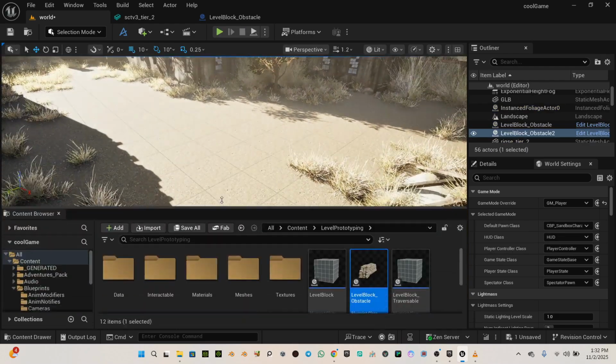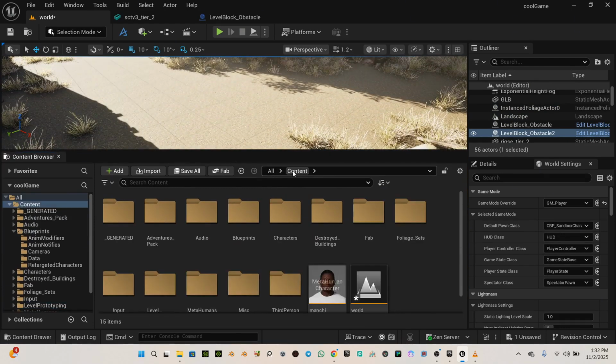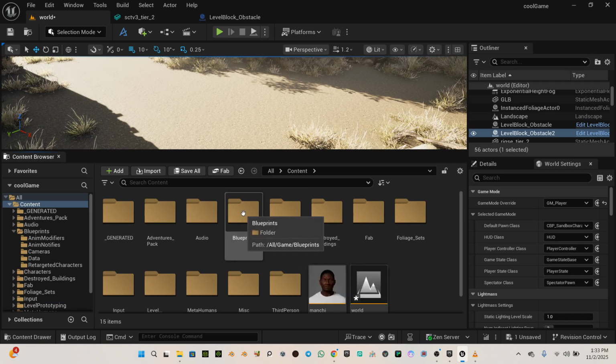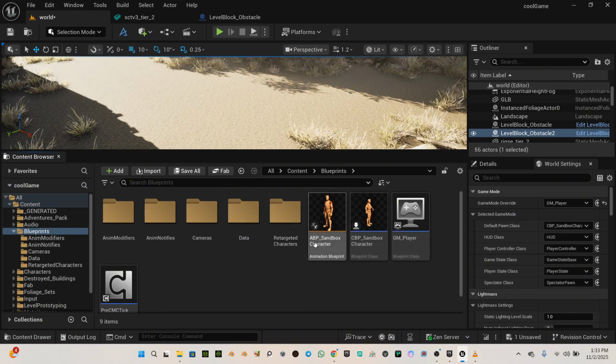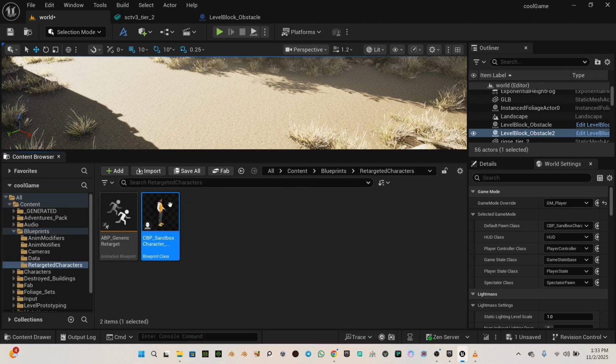So to do that now, what we need to do is go back to our content folder, and I'm going to do a few things first. Go to our blueprint folder. There's a retargeted folder beside the CBD character, or the ABB character. We're going to open up that folder, retargeted characters, and we have a Metahuman in there. Select that and then use that to replace your default pawn class, right? So just to test that out too.